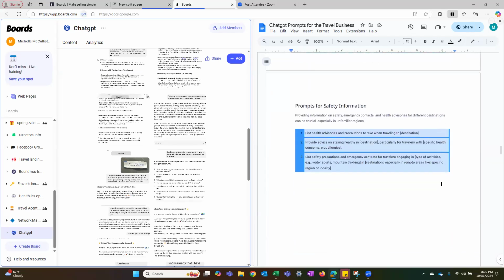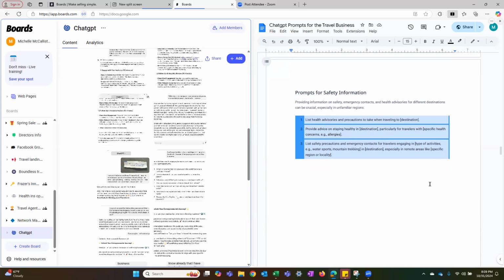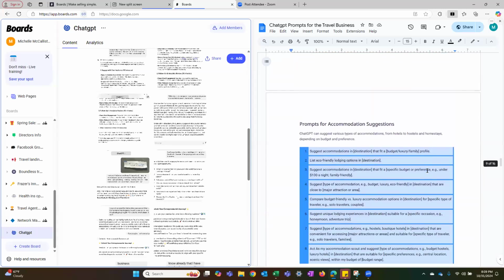This is on safety information. Again, like health advisories, precautions to take when traveling, how to stay healthy. Oh my gosh, cruises. How many people get sick on cruises, right? There's a million tips out there for how to stay healthy on a cruise. I think I'm going to use that because I'm a cruiser. I'll put that in my thing.